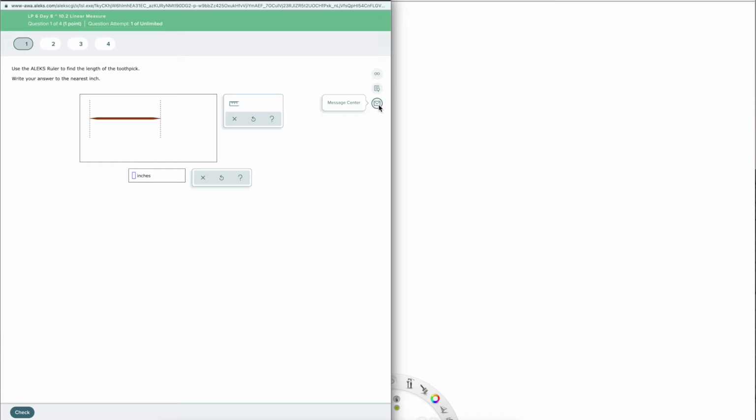All right, let's go ahead and get started here. So for this one, it says, use the Alex ruler to find the length of the toothpick. And I know if you were doing this in class, we put paper rulers in the SRGs, so you can just kind of fold them in half and use those as well. Or, a lot of the classrooms have a whole set of rulers that you could use if you're measuring this on paper. If you're doing it for the Alex program, definitely do it with the Alex ruler to make sure that you get the correct measurements that it's looking for.